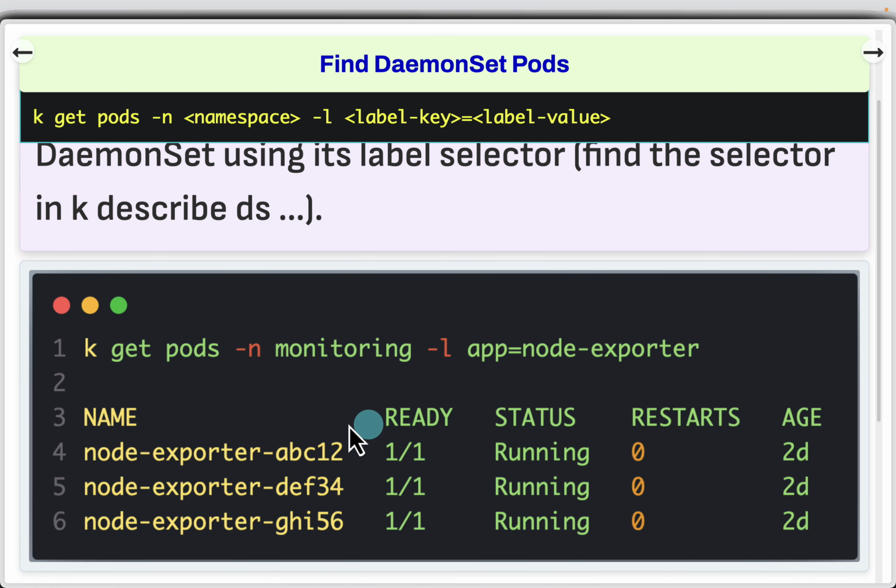And you will see some output like this. Let's say this is the actual command, and you will have all the pods that are part of this daemon set based on the node selector. Label selector, not node selector.